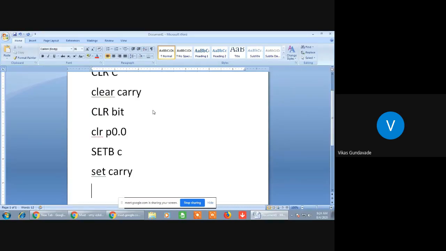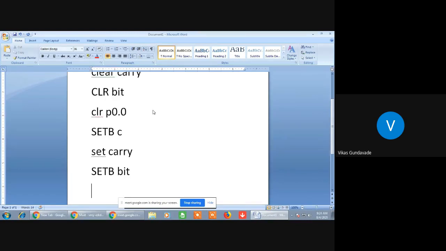Similarly, the next instruction is SETB bit, a specific bit which is specified in the instruction. So here, what will happen? It will set the specific bit which is addressed in the instruction. That particular bit will get set.